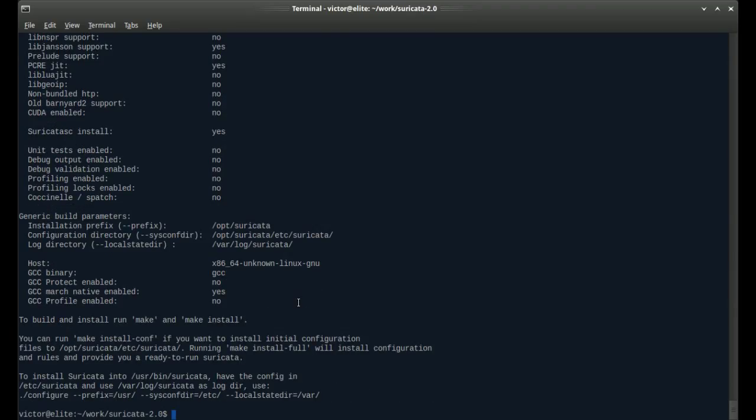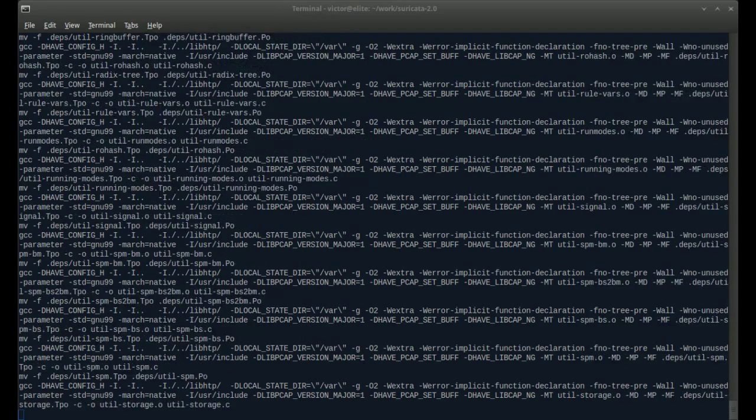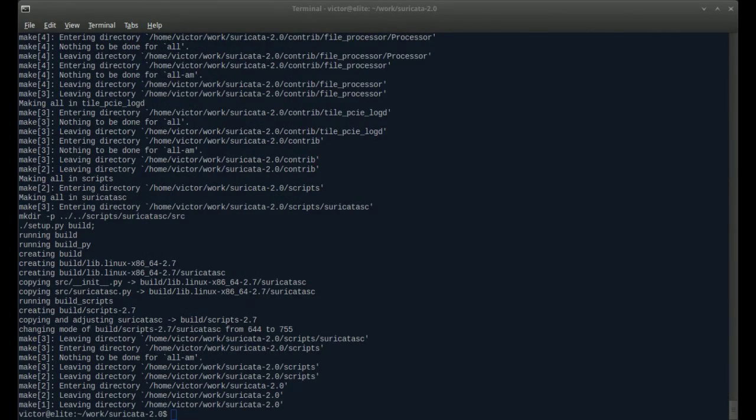If we're happy, let's just make. This is a dual core system, so I'm making with -j2. It's almost complete. There we go. So now we can actually install Suricata, and you can just do make install, and you need to be super user, otherwise you won't be able to modify the system. So you can just do make install, and it will set up Suricata in /opt/suricata.